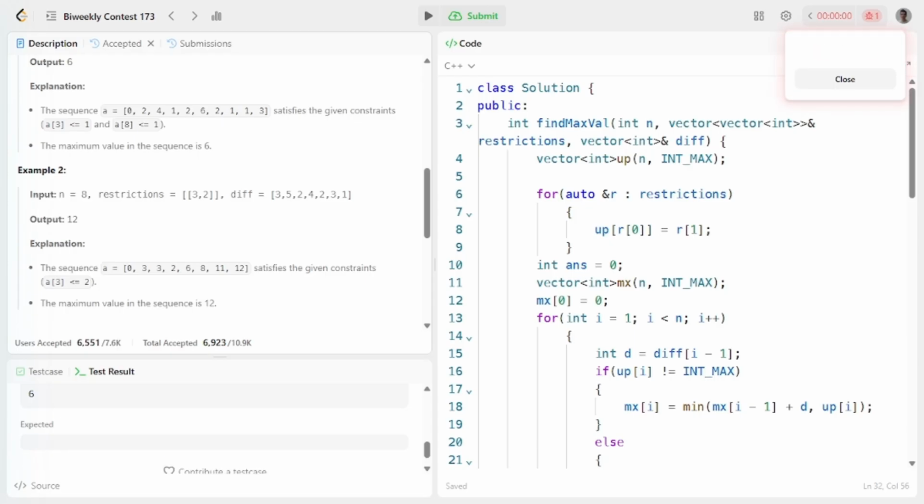Yeah, the time has ended. The contest is closed, so let's finish this one.